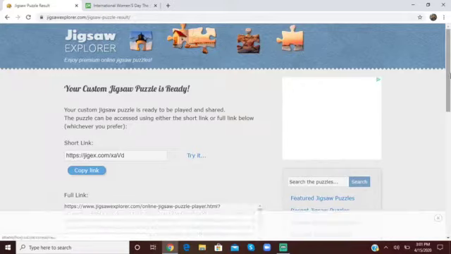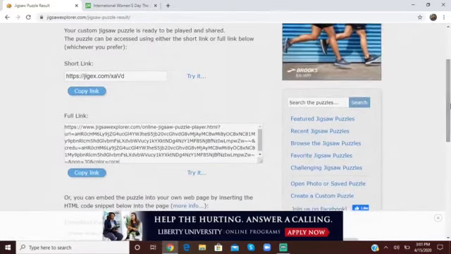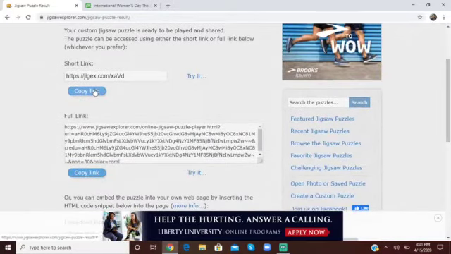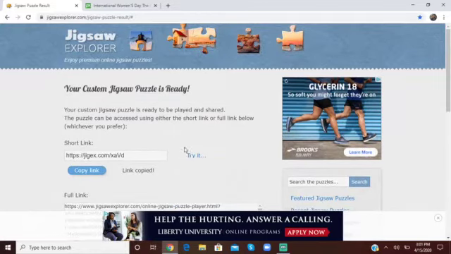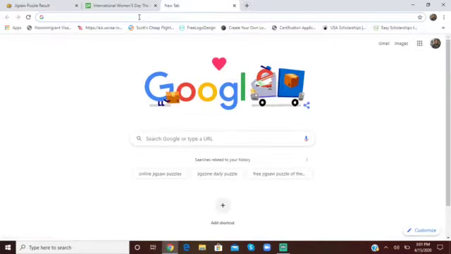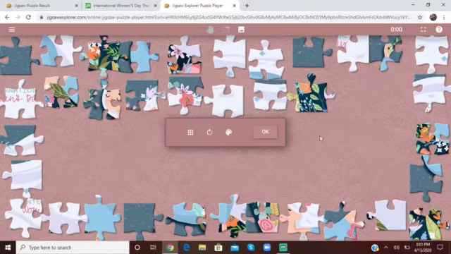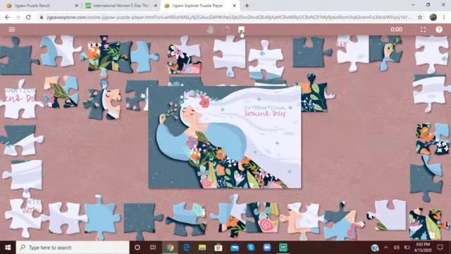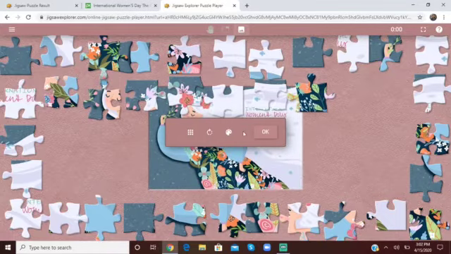Now my puzzle has been created and all I need to do is copy this link and you can share the link with your family. I'm going to go to paste and it takes me directly to my puzzle. Now, in order for your family to see the main image they should be creating, they can select this image icon and it will come up so they can see it.